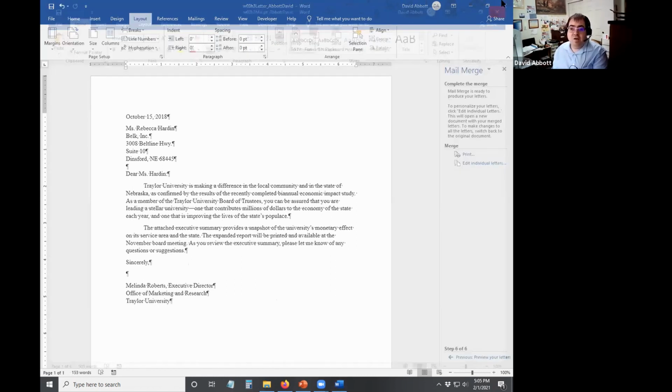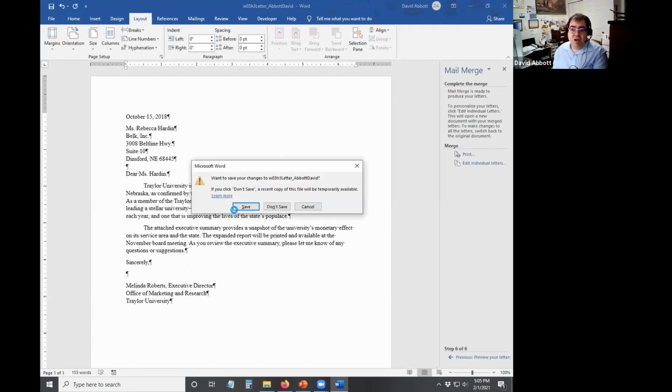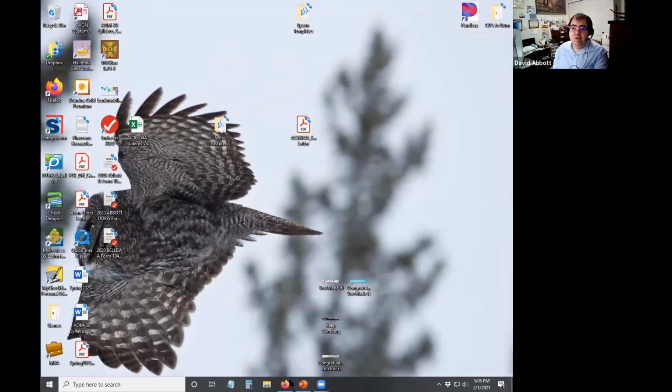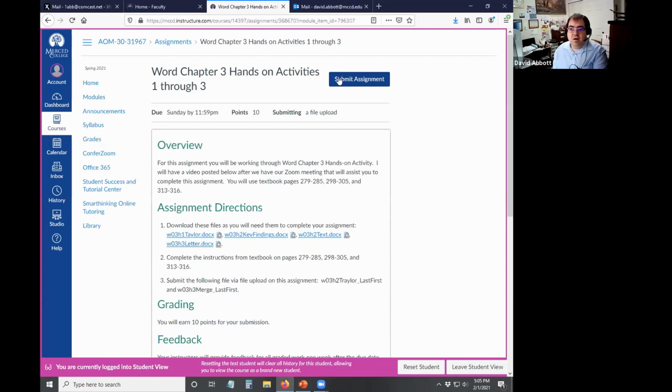And then finally, we're going to go ahead and close out of this and close out of that. And we can save the changes to our letter. Close out of that. So now we'll go back to Canvas. We still have our assignment open. If not, you can get there from the Word Chapter 3 hands-on activity 1 through 3.